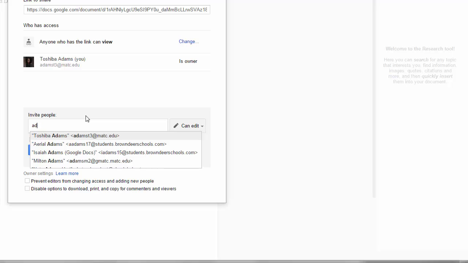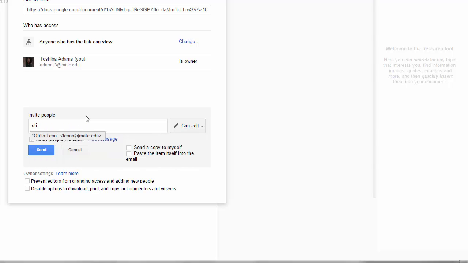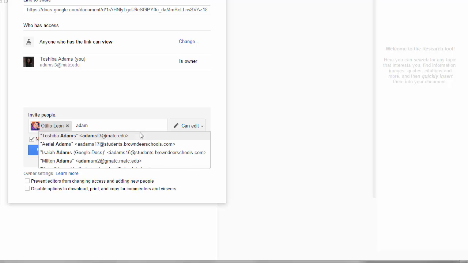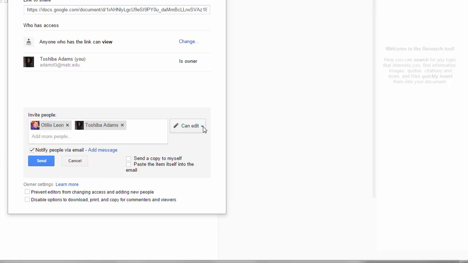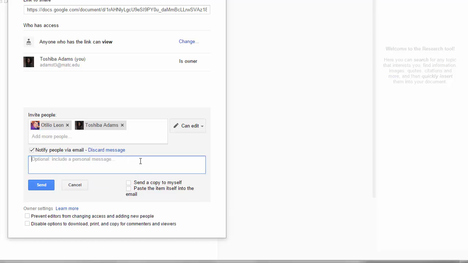So I'm just going to put the email address of one of my peers, and I'll also put the email address of myself so that it comes to me as well. So we can edit, but again, if you want to change that option at the last minute, click on that drop down caret and change it to can view. You can also notify individuals by adding a message. So you can email your instructor.